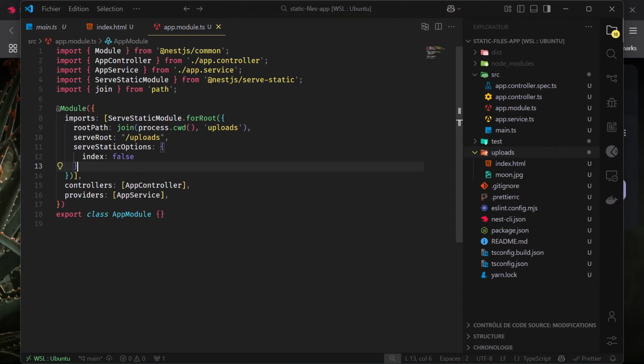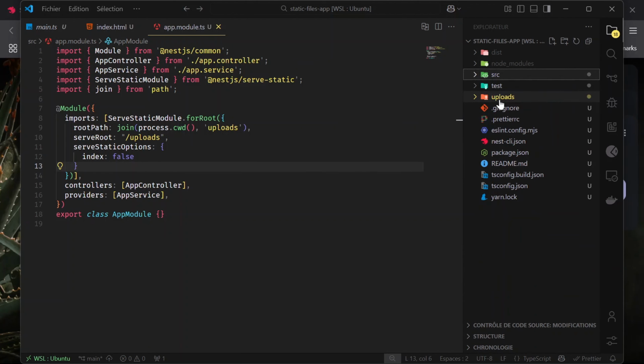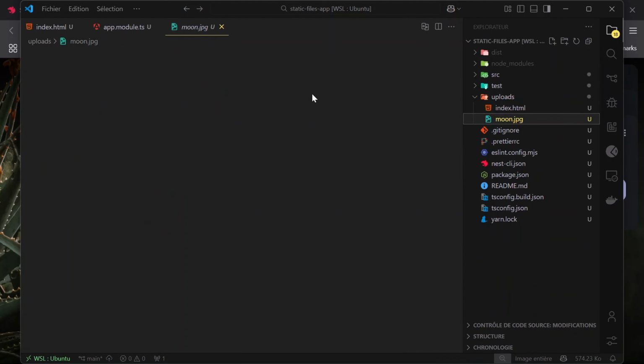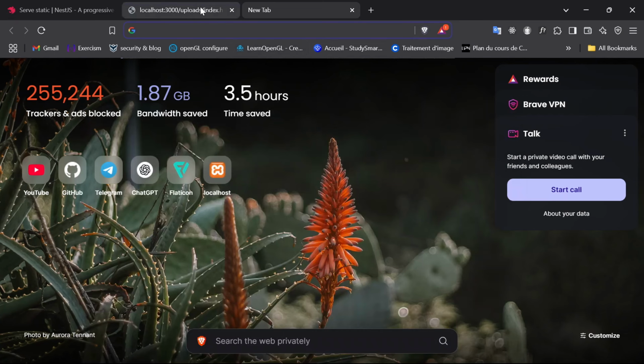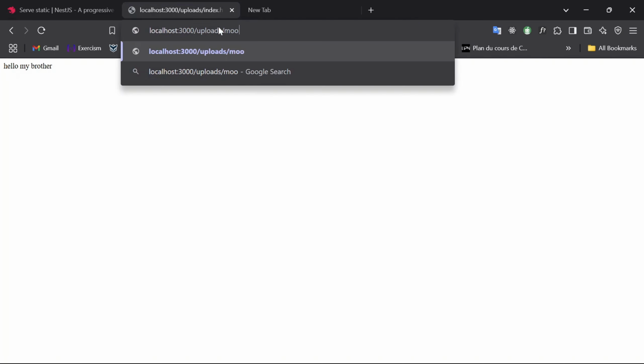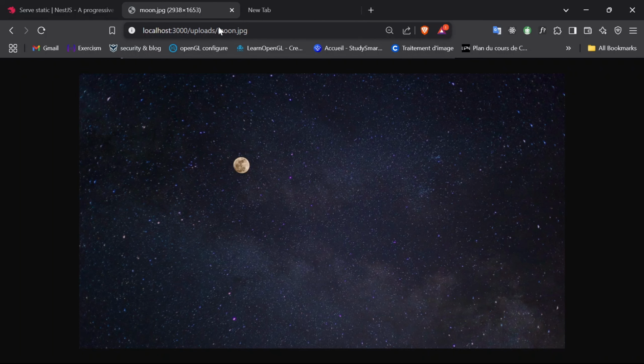Now let's see if images can also be accessed publicly, or accessed statically. Here I just added an image in the uploads directory in the root folder of the project. As you can see, it's the moon, and I will see if it can be rendered. So let's go here and write moon.jpg. Okay, and here the moon image is rendered successfully.